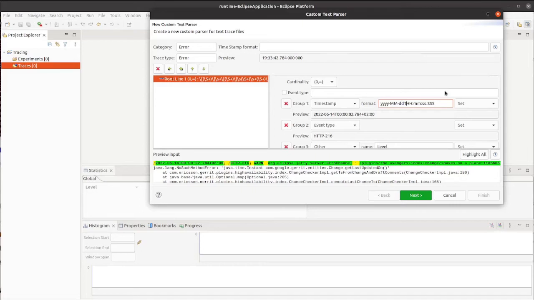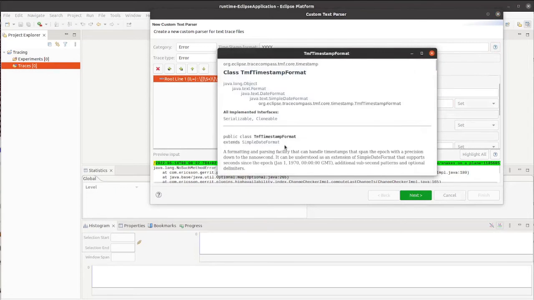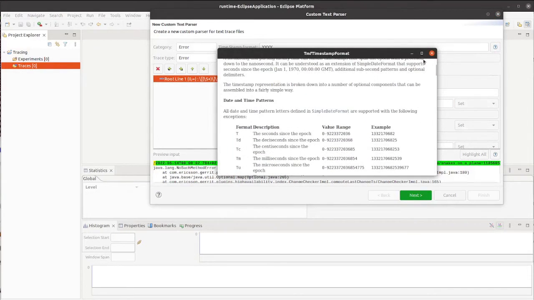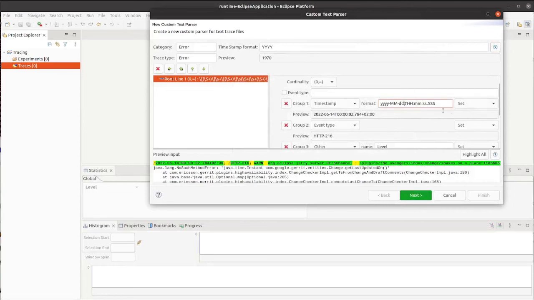Why? There's a T separating. But if we look at this, let's do year. 1970. We seem to be having an epoch fail. The reason is that T is a reserved keyword in here. To work around that problem, all we have to do is put it in quotes. And then I'm not even going to bother adding a format to this one. So that's the first line.